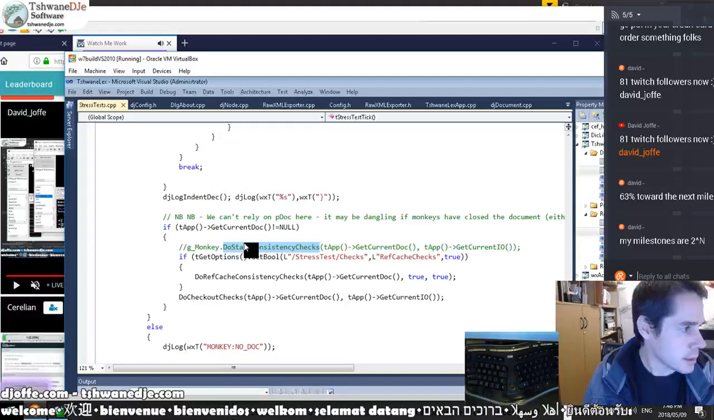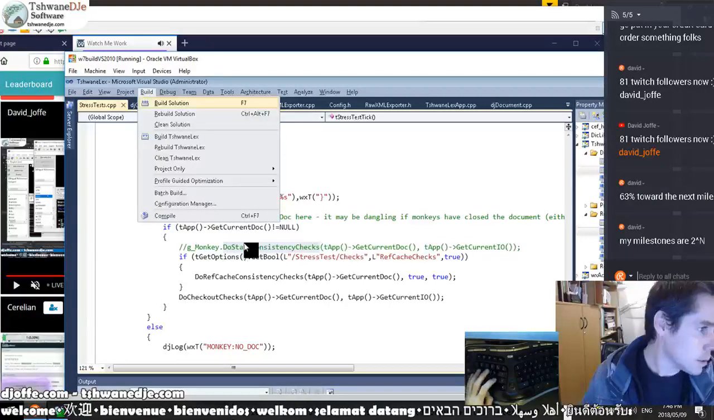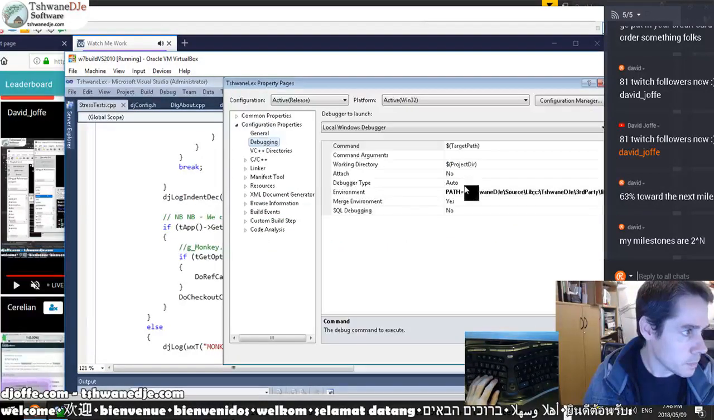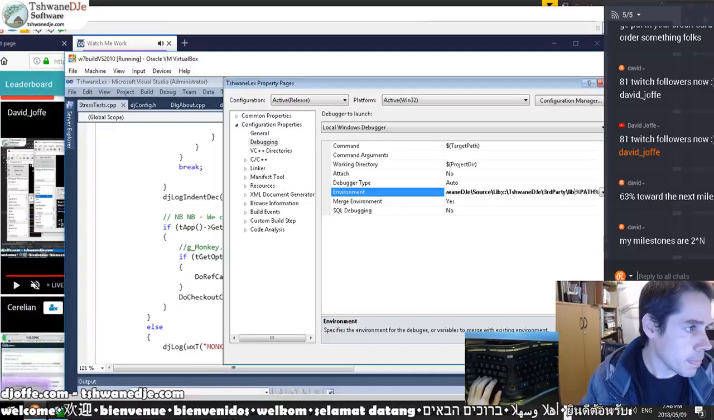Alrighty, what am I doing? I need to try debugging path. Third-party button.